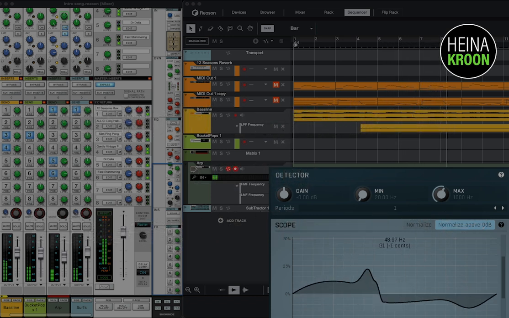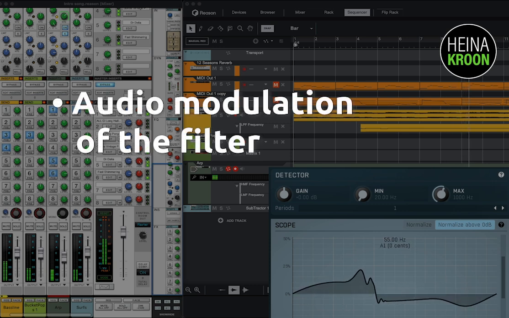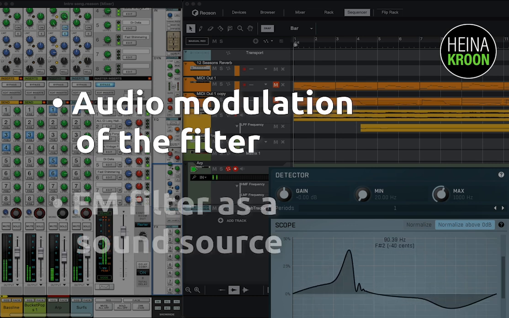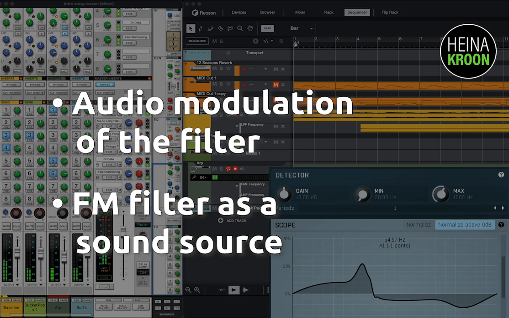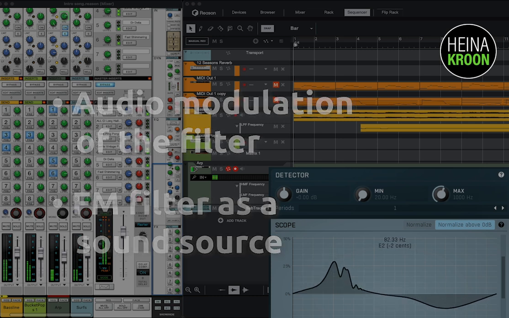Hi there! Is it really possible to do filter FM on the Behringer DeepMind? After all, there are no audio modulation paths for the filter. As it turns out, it's not only possible, you can actually create some really nice and fat sounding patches without any of the oscillators, just by using the modulated filter as a sound source. Let's have a look.